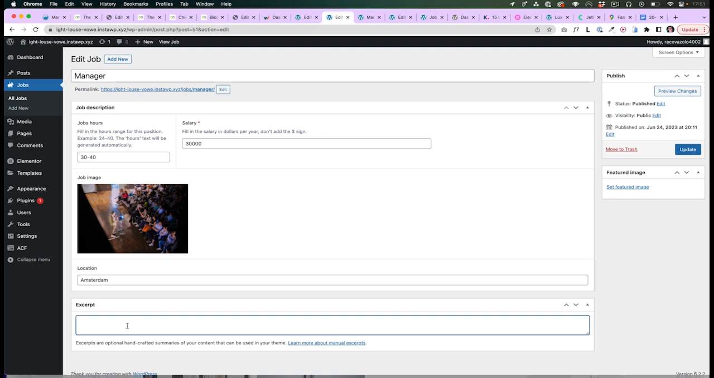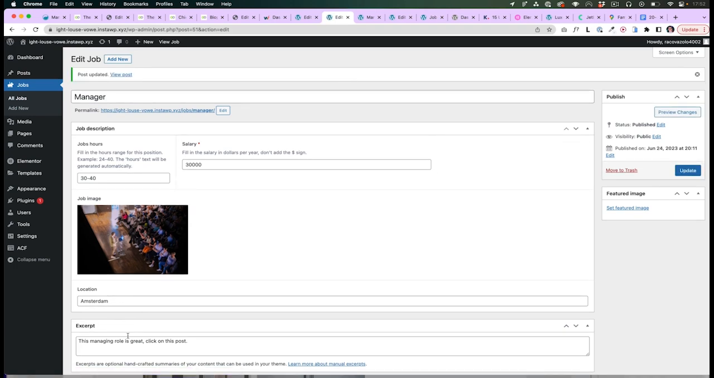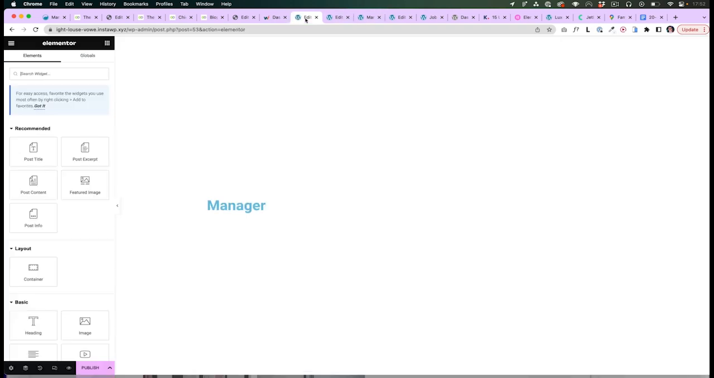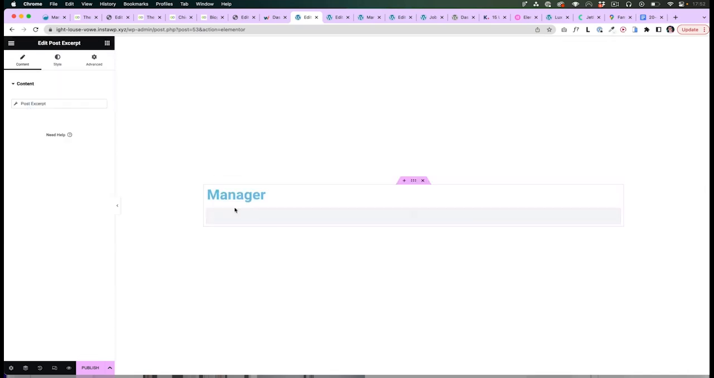So here you can put some text in that you can use in your loop. So for example, this managing role is great. Click on this post. It's not a very good convincing text, but whatever, we're just gonna test this. I'm gonna click on update, and now we can also drag in that content from over here. So let's just try that. I'm gonna drag in the post excerpts, and automatically it pulls it in. I didn't even refresh this page, so that is great how Elementor has built that.